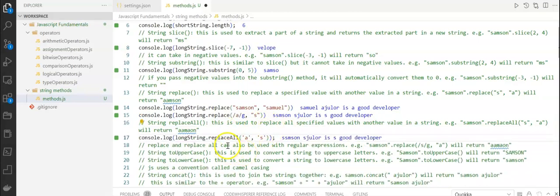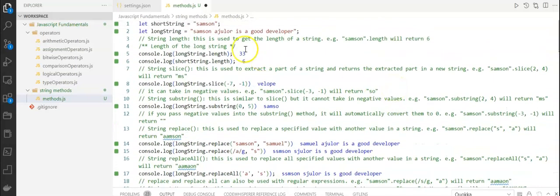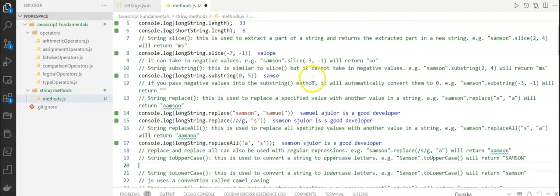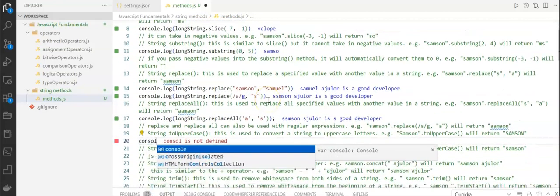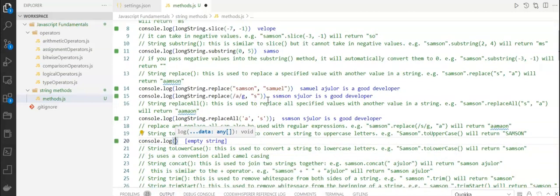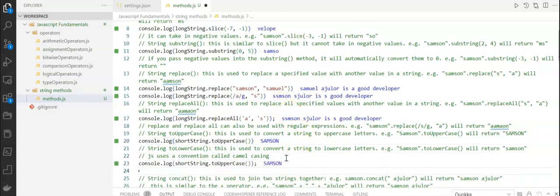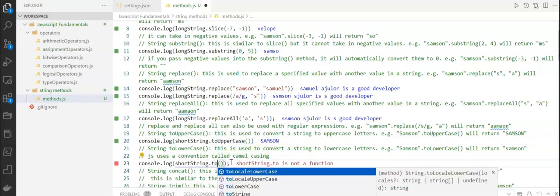Good. Now toUpperCase. So we have Samson Ajulo is a good developer. Let's change everything to uppercase. So console.log, let's use shortString this time. shortString, I have to call the method toUpperCase. You can see the camel casing there. I'll call it like a method, like a function. So I'll just copy this and then convert that to lowercase, toLowerCase.